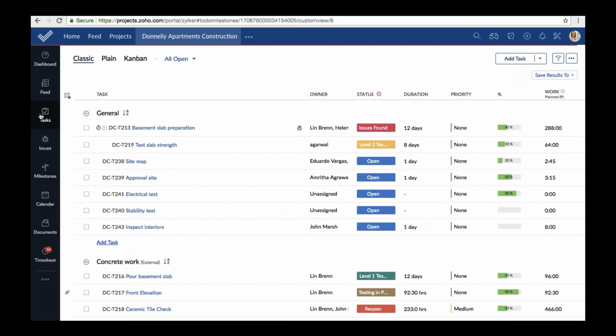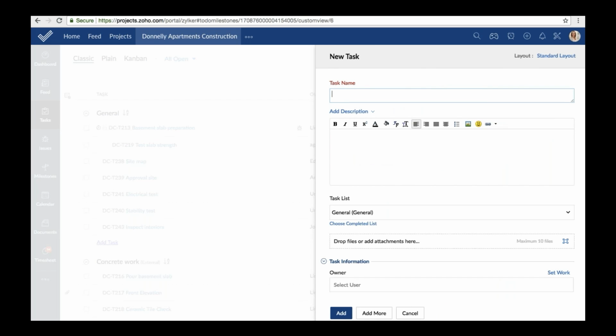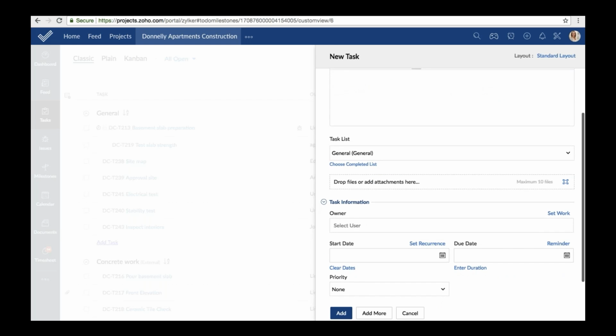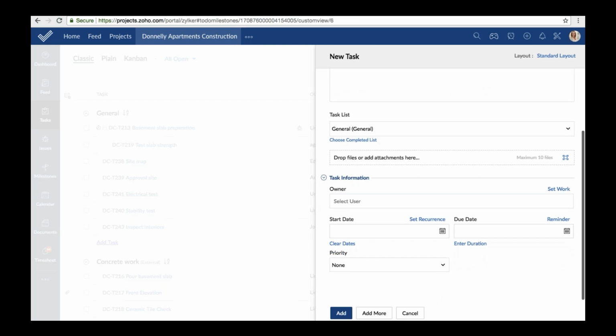Moving on to tasks. So this is where you can view all your task lists and your related tasks. So first we're going to see how to add a new task. First, give a task name. You can add a description if needed, and then select the task list to which it belongs. You can also drop in files or attachments if necessary. Set a person responsible and give a start date, an end date, and set priority. You can also set reminders for the task.